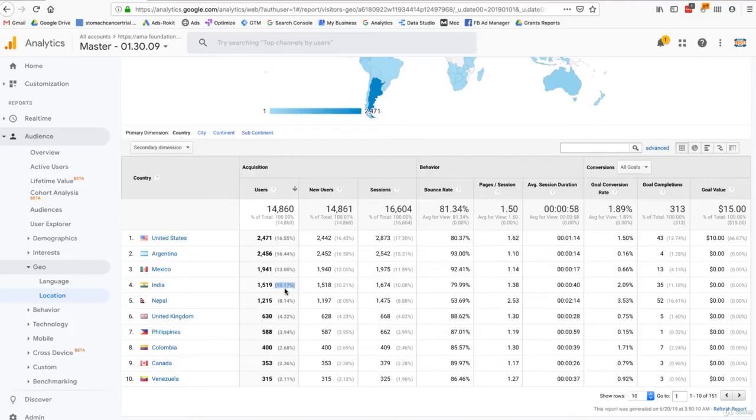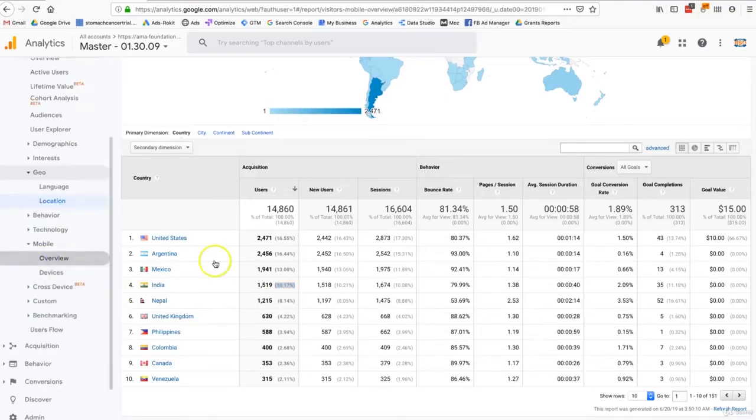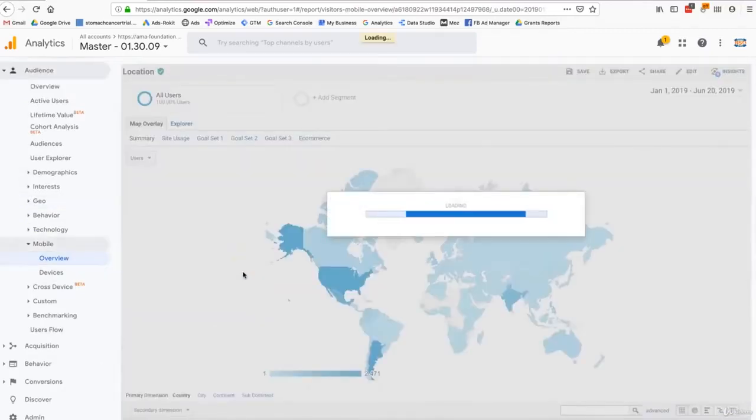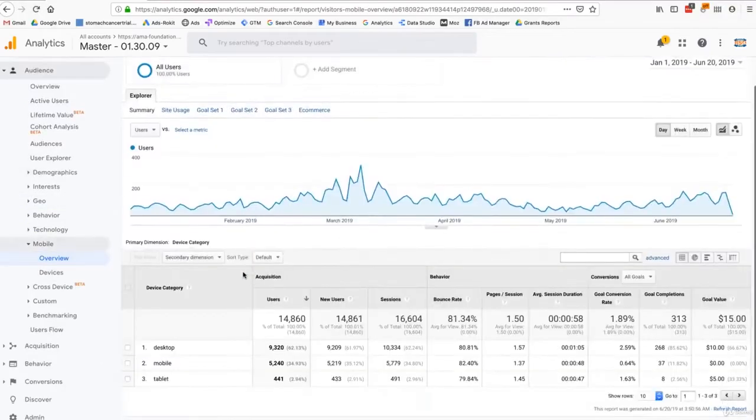So that's geo. But more importantly, let's take a look at mobile. So if we go to mobile overview, how are people coming to our website? Are they on a desktop or a laptop? Are they using their mobile device? Are they using a tablet? And so Google Analytics breaks it down very nicely for you. And so we could see percentages and actual numbers by device category.